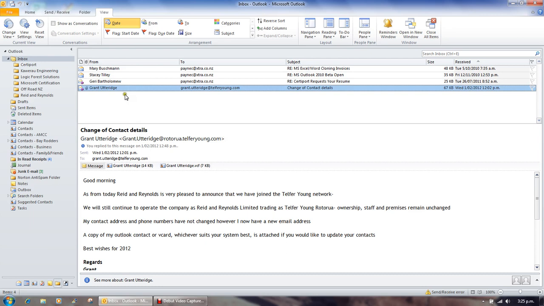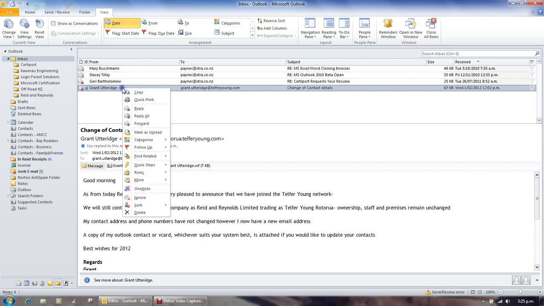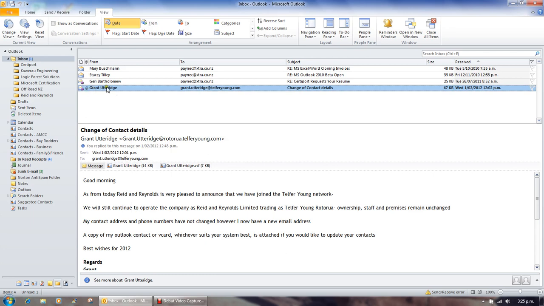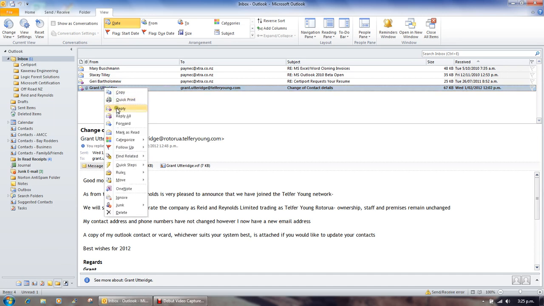If I then want to mark an email as unread, I'll right-click an email and I'll mark it as unread. Of course, it goes bold, and over here to the right of my inbox, I can see blue and in brackets that I have one unread email. If I do want to mark this email as read, I'll right-click it and I'll mark it as read.